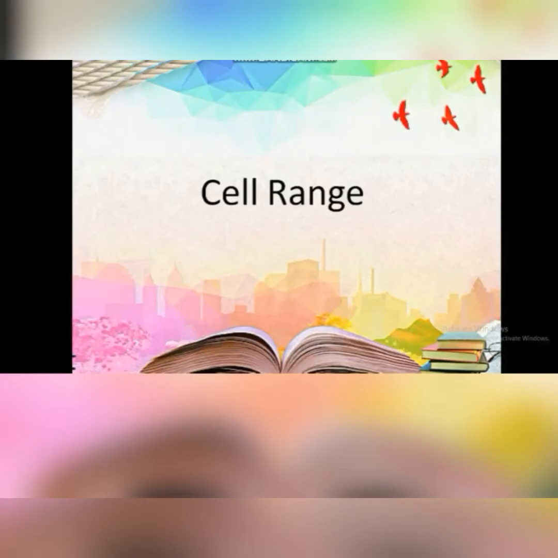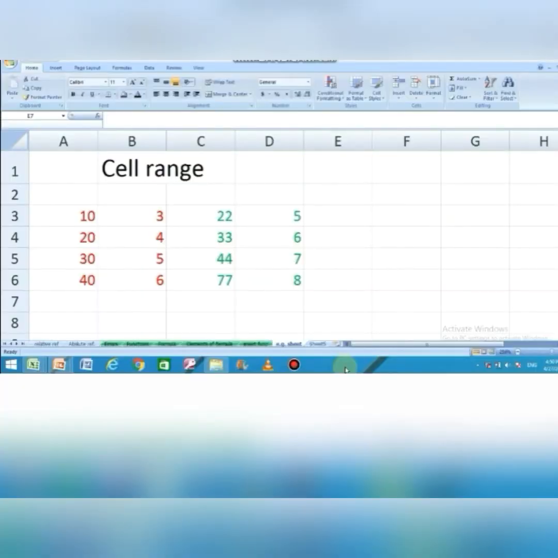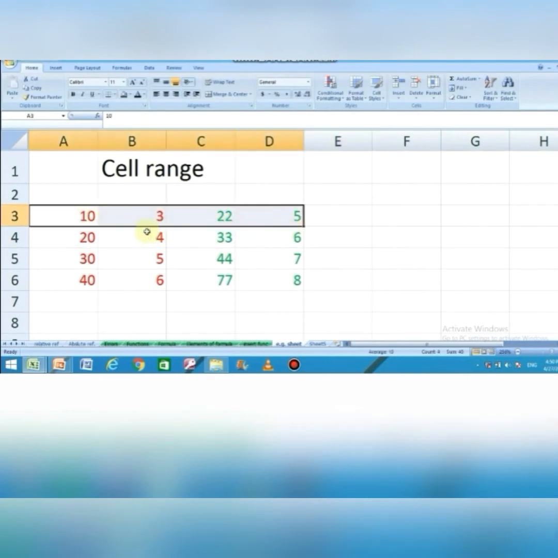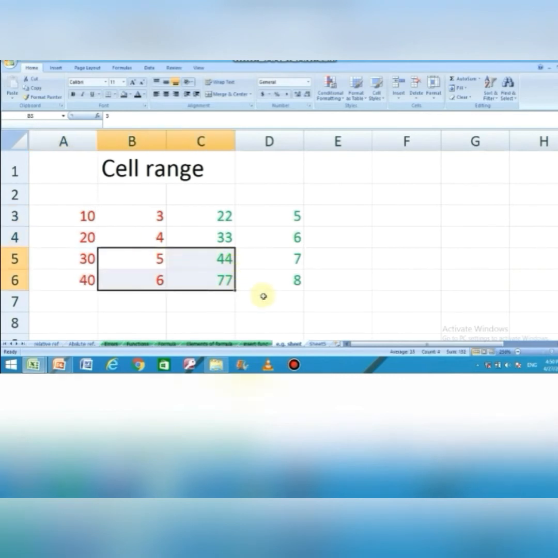Now let us understand what is cell range. Students, for example, if I want to calculate all the cells together and I do not want to write each cell name or cell address again and again, so what will I do? I'll decide a cell range that I want to calculate from one place to another place. For example, I have selected a cell range here.